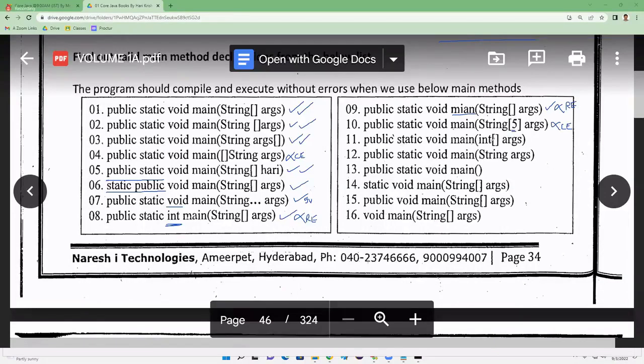The next, the 11th one, allowed or not allowed? Allowed to the compiler, but not allowed to JVM. Next, 12th one, allowed to compiler, but not allowed to JVM. 13th one, allowed to compiler, not allowed to JVM. Next, 14th one, allowed to compiler, not allowed to JVM. Finally, I removed both public and static. Allowed to compiler, not allowed to JVM.